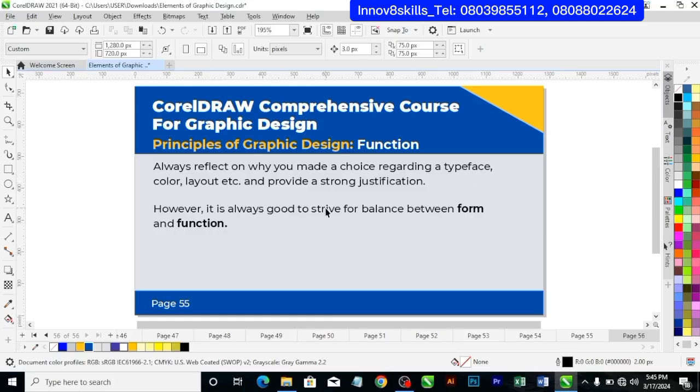However, you just try to look for a balance between form and function. Your design should be functional. It should also have form as well. It should look attractive. Okay, so that is it on these principles of graphic design.